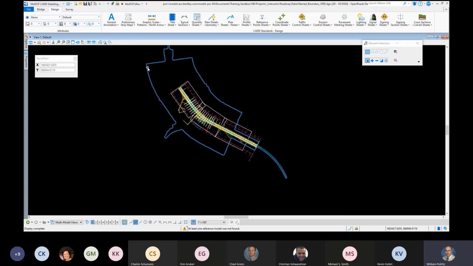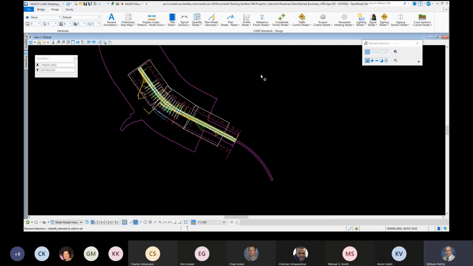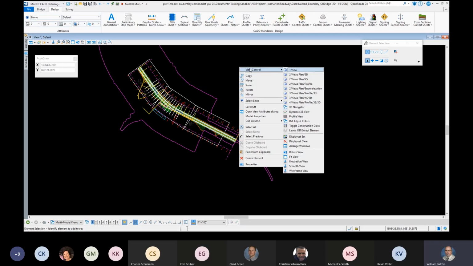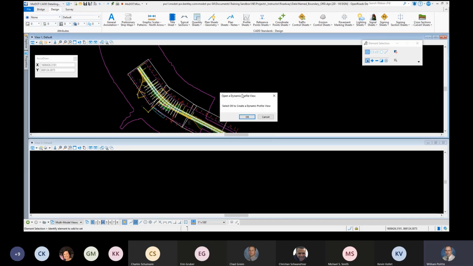So in the workflow, we said we had to set up, we create a new file and we did our GCS. It's already assigned. And then the next part of it was to open the profile and profile view with the 2D view. So to do that, you just right click in a blank area and hold for a second. Go to your view controls. And there's a plan profile view. When you select it, it's going to give you a dialog. It says open dynamic profile view. Select OK to do it. So we'll hit the OK.